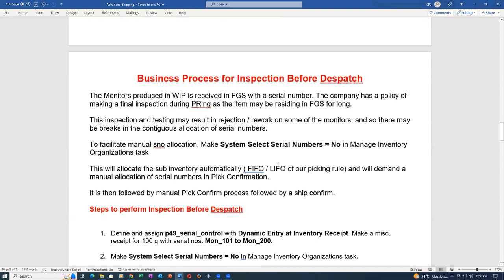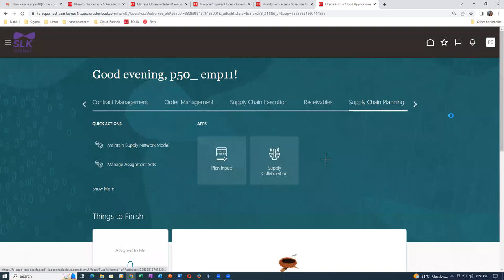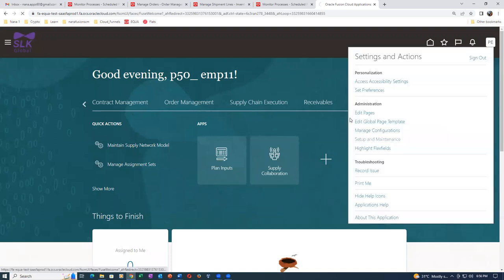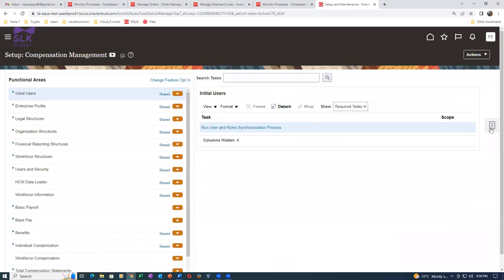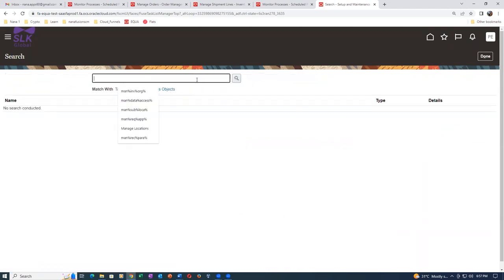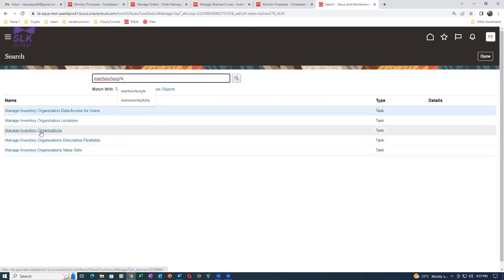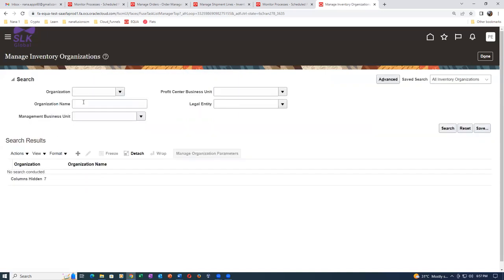So now here, what I'm going to do is go to the placement and click on it. I will go to the manage, fine, go to the setup and maintenance. And then I will go to the manage inventory organization. Click on search now. We're going to go to the manage inventory organization, and then let me query my organization.